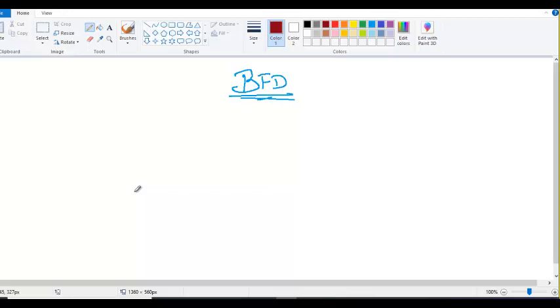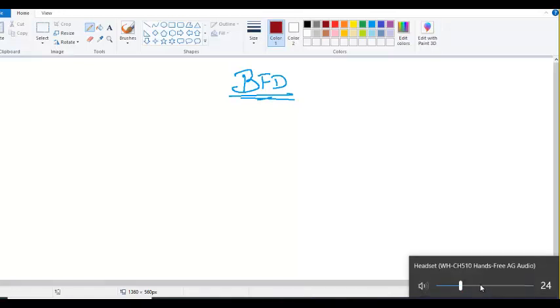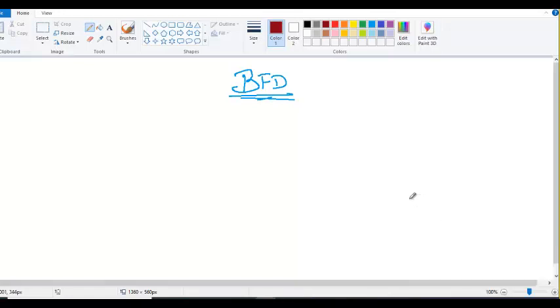Bidirectional forwarding error detection, BFD. Bidirectional forwarding error detection. Forwarding detection in simple words. With the help of BFD we can measure things like latency, delay, and so on.